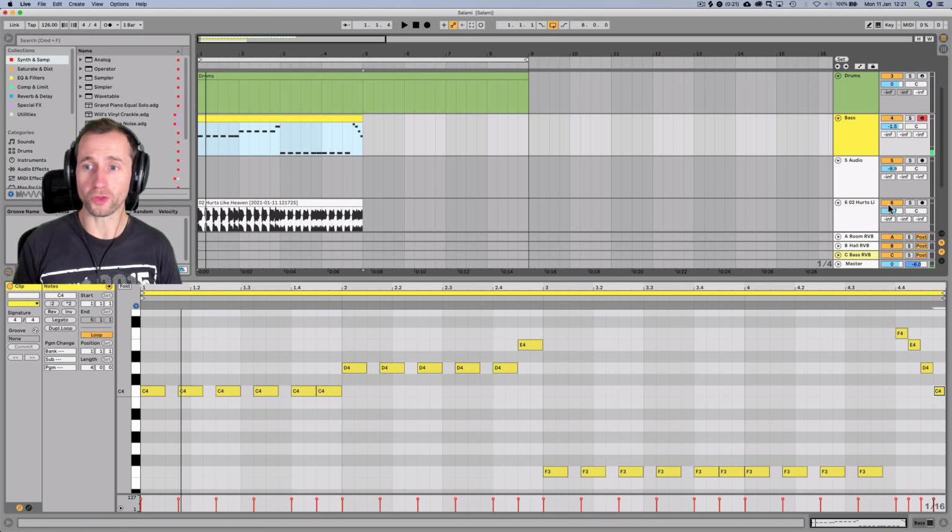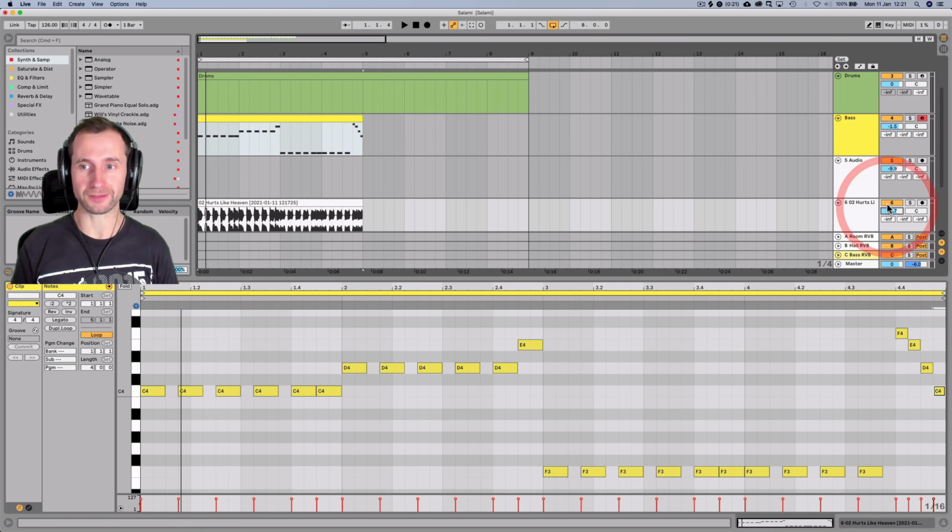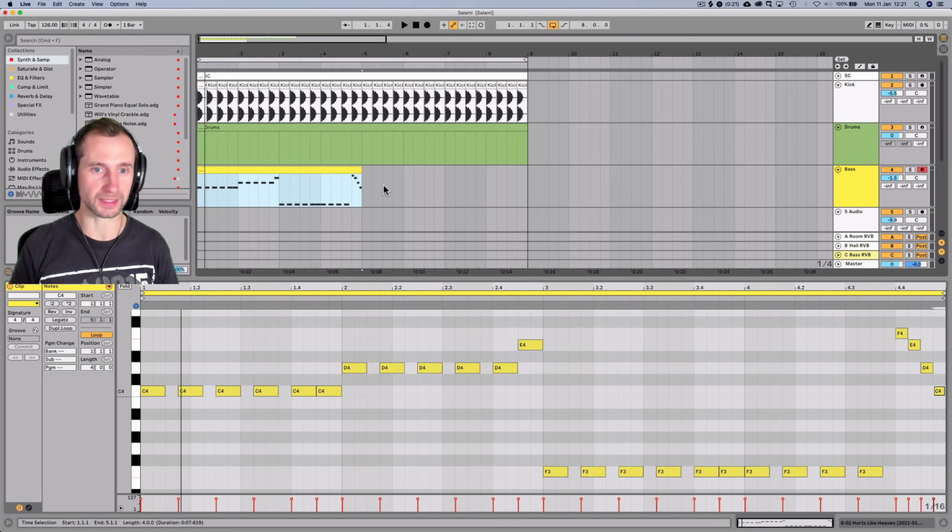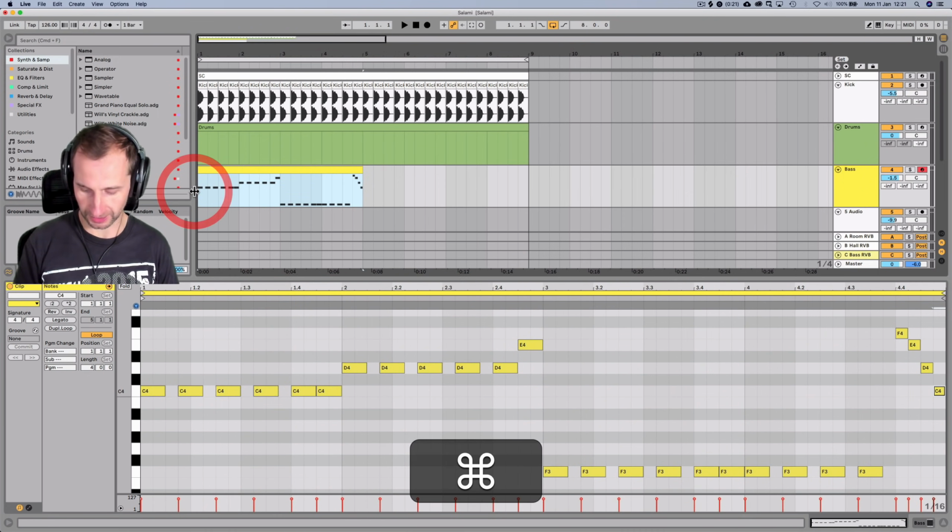Right, so on the main drop, we're not going to be having this sample playing. It's just going to be stripped back to that kick and bass, like so.